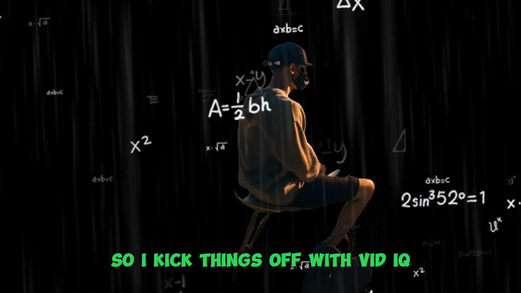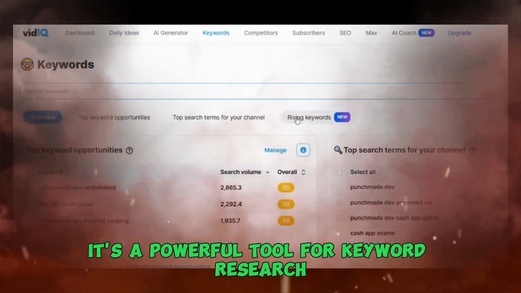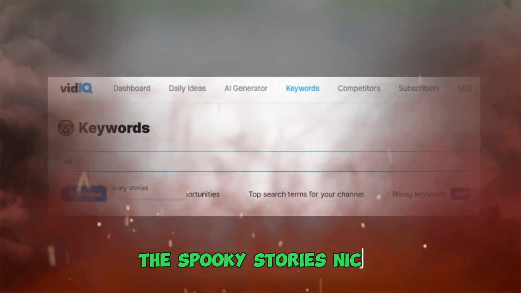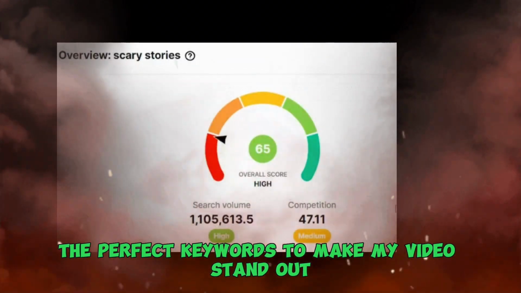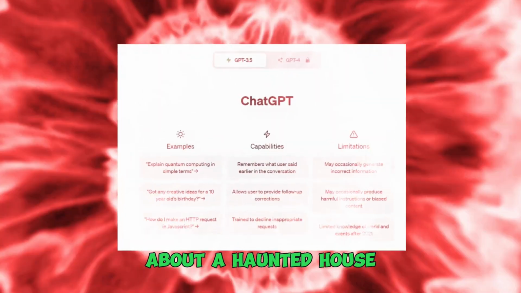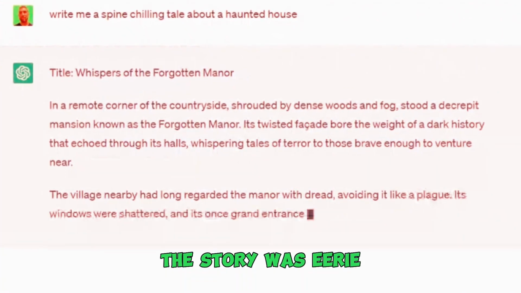So I kicked things off with vidIQ. It's a powerful tool for keyword research, and I knew I wanted to dive into the spooky stories niche, so vidIQ helped me find the perfect keywords to make my video stand out. Next up, I unleashed the magic of ChatGPT. I asked it to weave a spine-chilling tale about a haunted house, and boy did it deliver. The story was eerie and it had me hooked.